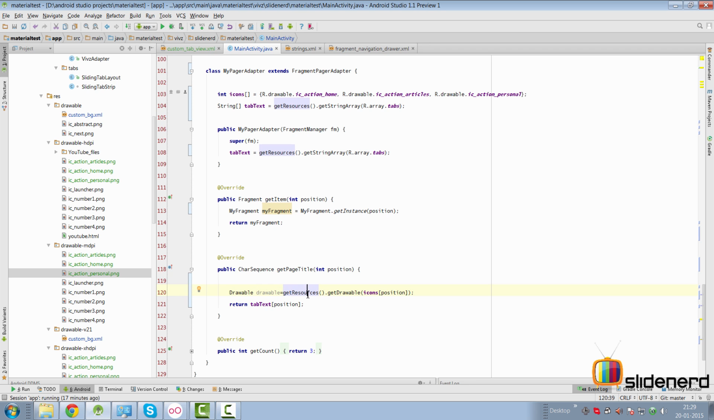The reason why we are doing this is because we can only return a char sequence from our getPageTitle method. So the way we do that is to embed our image inside our text. Let's see how we can do this. In the ImageSpan's constructor, I have passed my drawable object and constructed an ImageSpan out of it, which means it can be placed with other content out there.